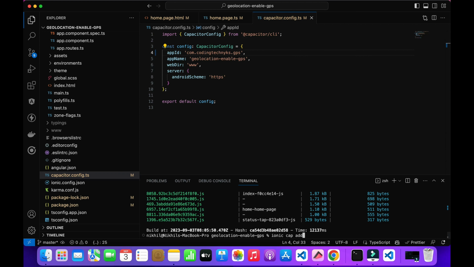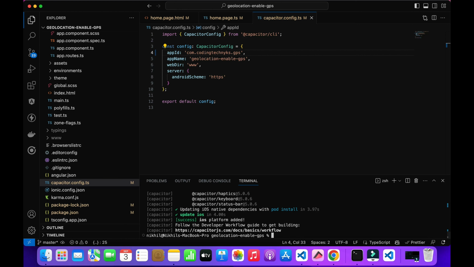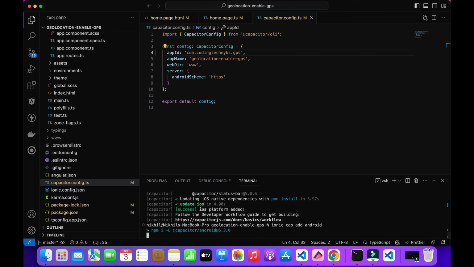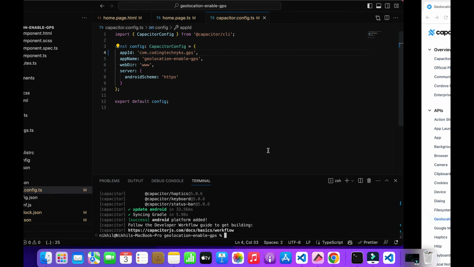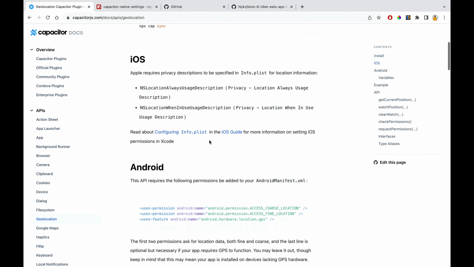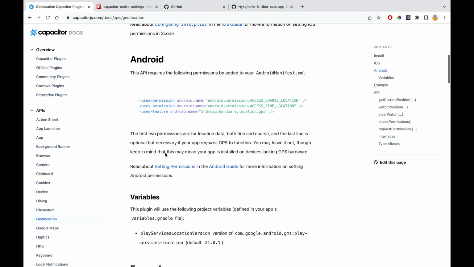Ionic cap add ios. All right, the platform is added. Then I'm going to add it for Android also in this way. Now both of them are added. Okay. Once that is done, I need to pass the permission for the iOS and Android one. Let's do that one by one.